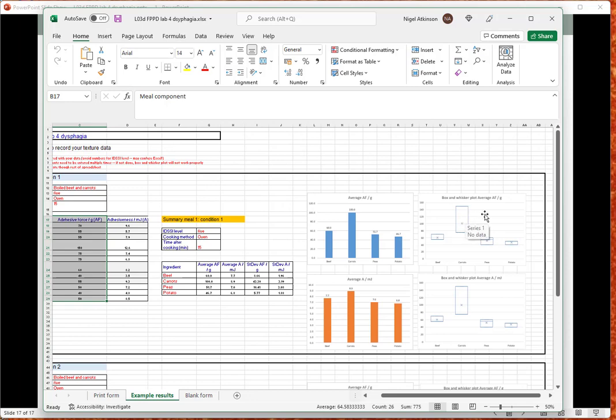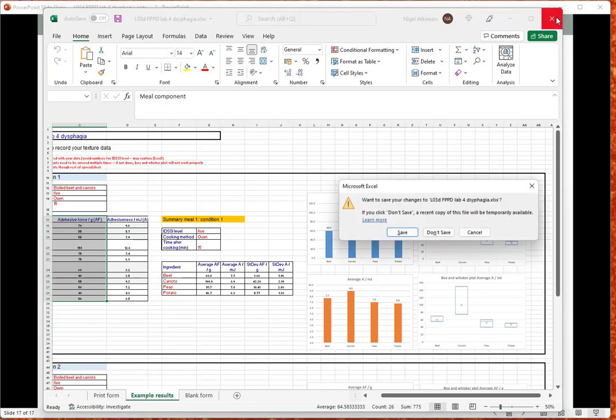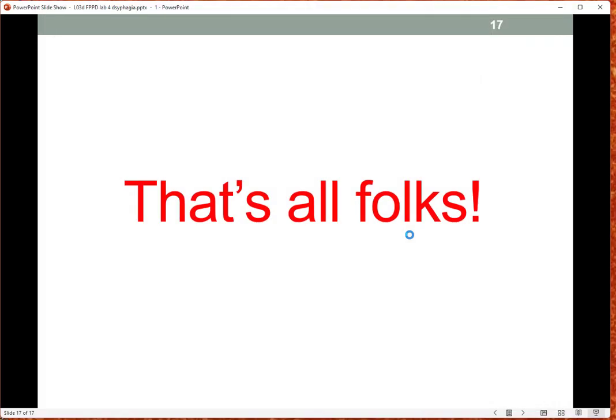So in this case, the texture as measured for the carrots was very variable, particularly compared to the others. Right, okay, so that sums up all I want to say about that. Hope you enjoy the lab.